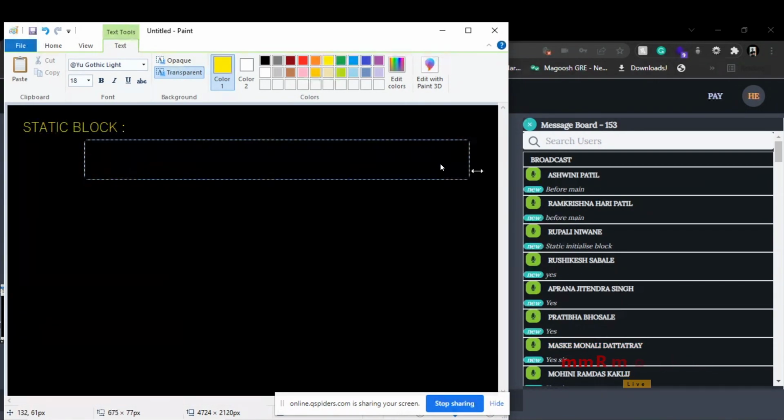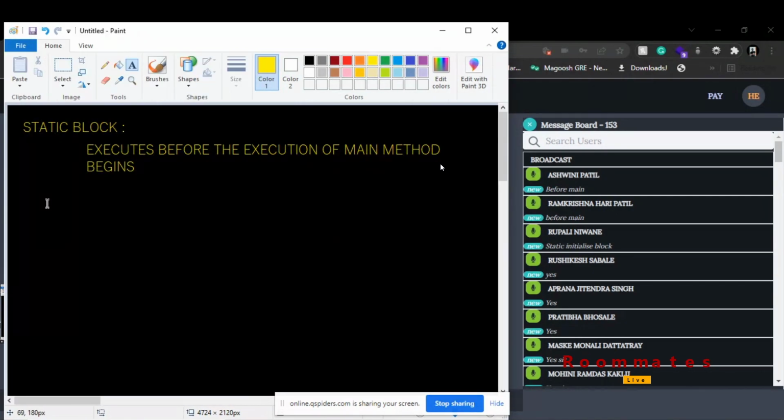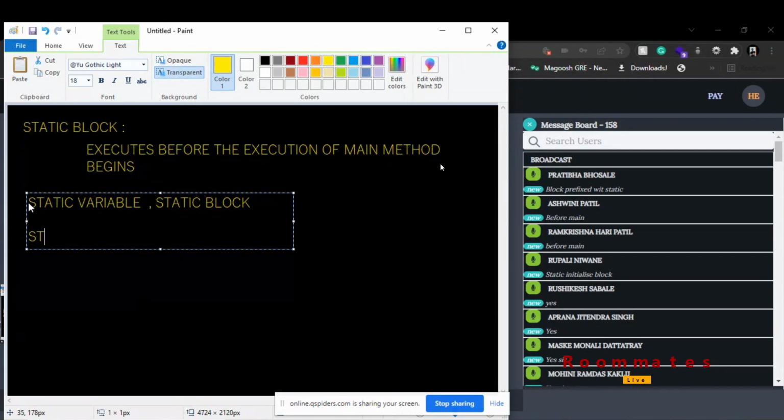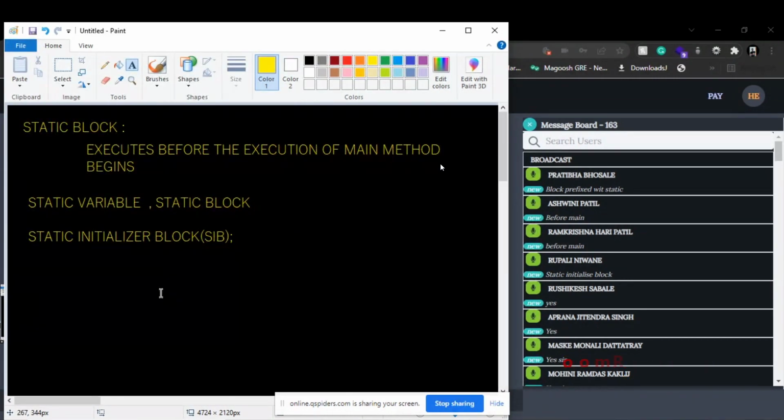Yes, but when you try to initialize a static variable with the help of a static block, then that particular static block is called a static initializer block, also called SIB. Yes, we have seen some programs also.